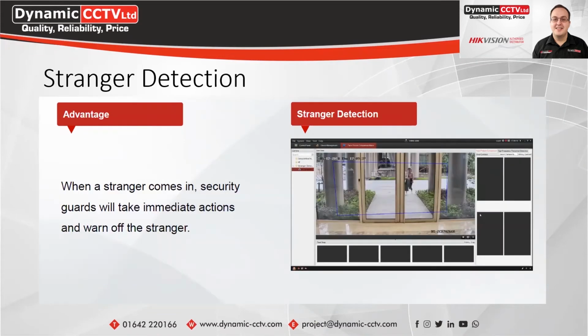There's also the function for stranger detection. So what this will do is you'd have a comparison database uploaded to the NVR, for example employees. Anyone that's detected by the cameras that aren't uploaded to that face comparison database can trigger a stranger detected alarm. So you know a stranger's in the building when there shouldn't be.